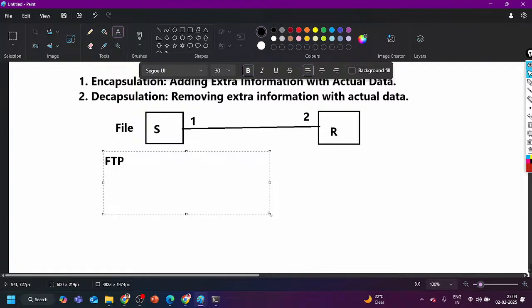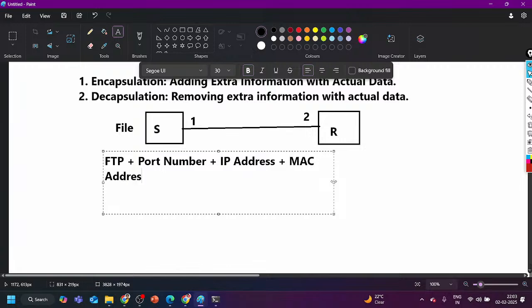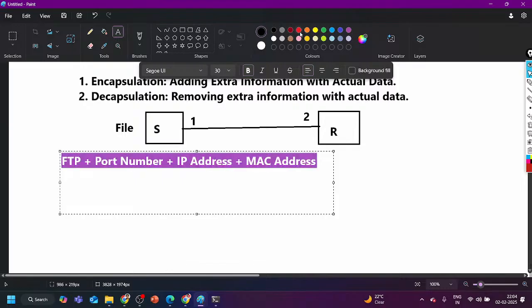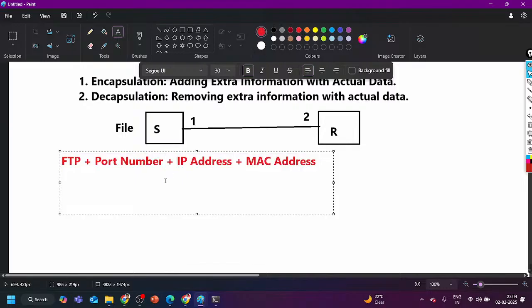the actual message, right? After that FTP will hand it over to transport layer. Transport layer is going to add what? Port number. Then transport layer will hand it over to lower layer again, network layer. Network layer is going to add what? IP address. And then it will hand over to lower layer, data link layer. Data link layer is going to add what? MAC address. So this particular thing is called encapsulation.